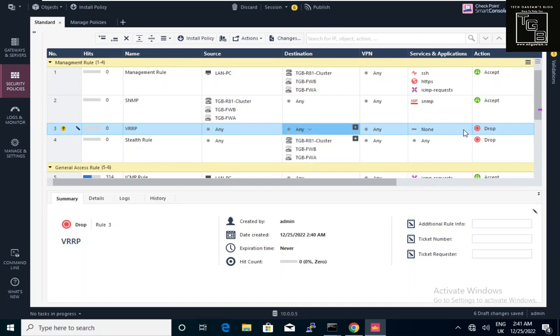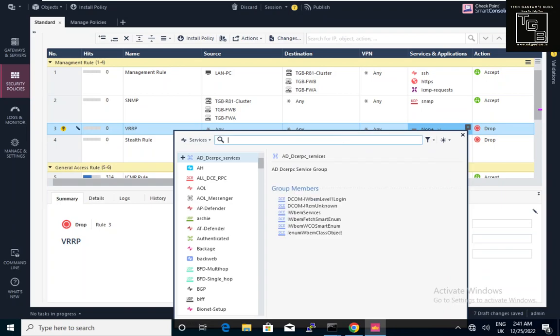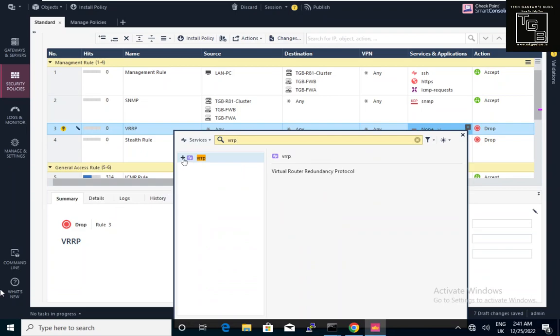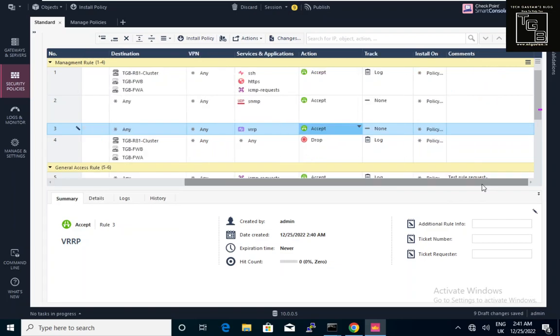We will put protocol as, let's see if we have anything like VRRP. You can see we have one protocol with VRRP. Just select that and take action as accept. Also go and check the logging, enable the logging.